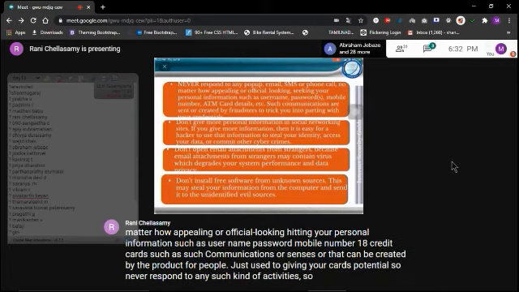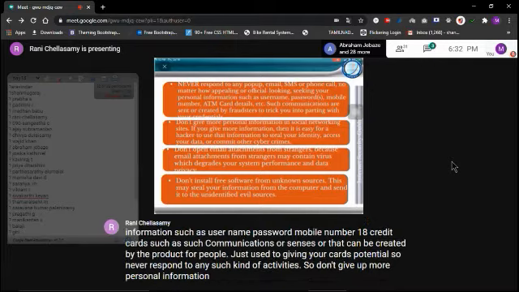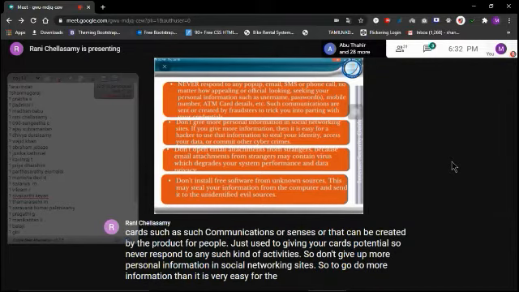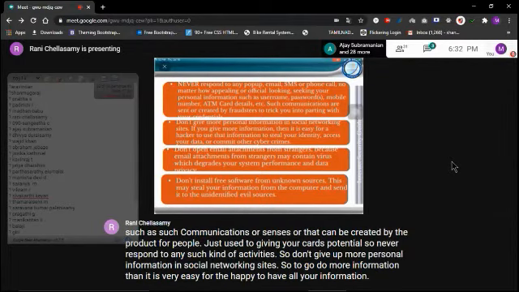Don't give out too much personal information on social networking sites. If you give more information, then it is very easy for a hacker to hack all your information.